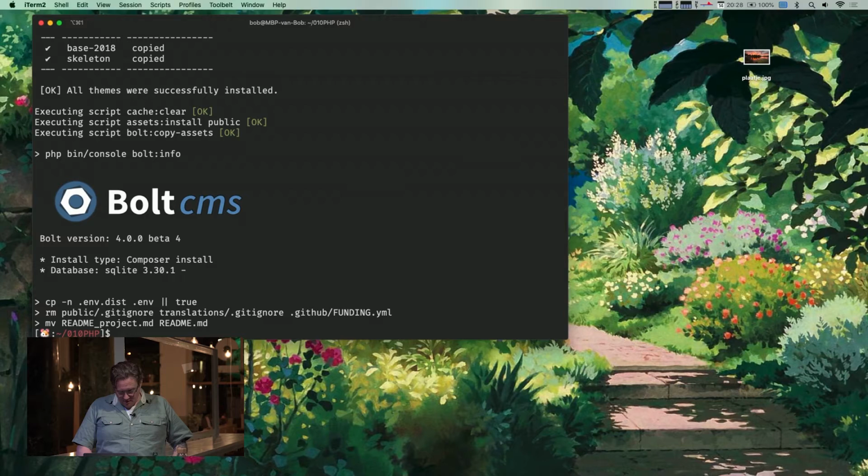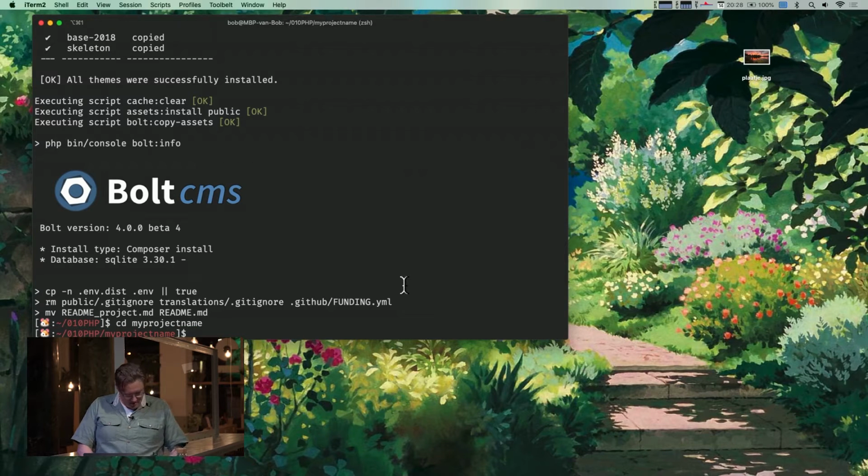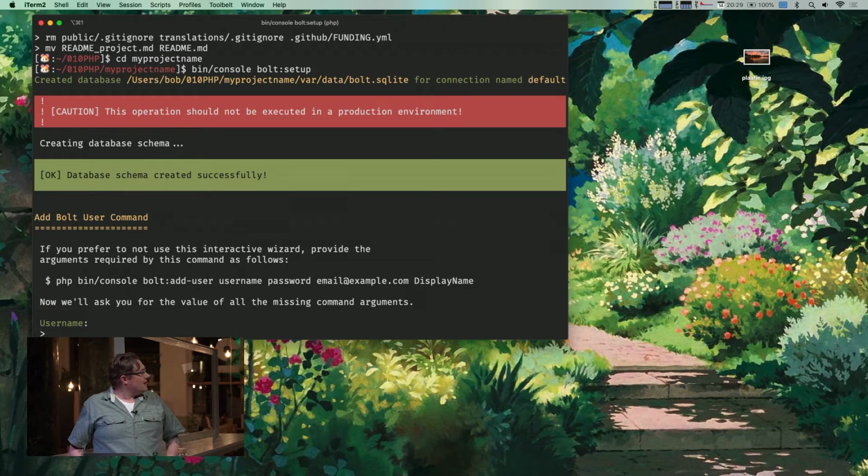So the next thing I'm going to do is go into the project, and run the command to set up the database and the first user. I'm going to do this by running the Bolt setup command. And so now it has created the first user for me.